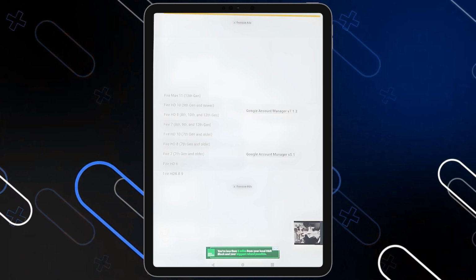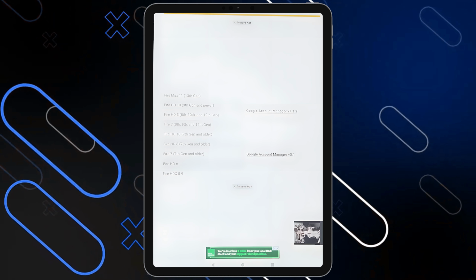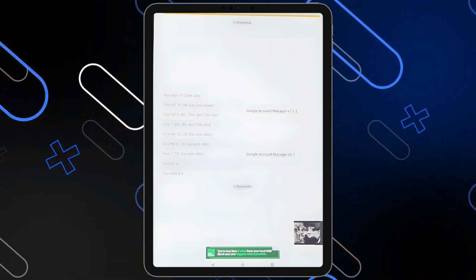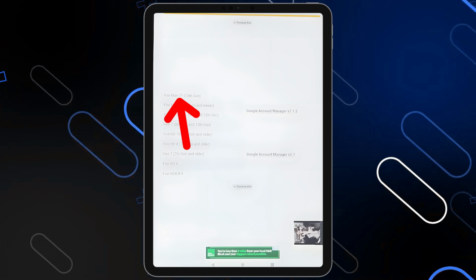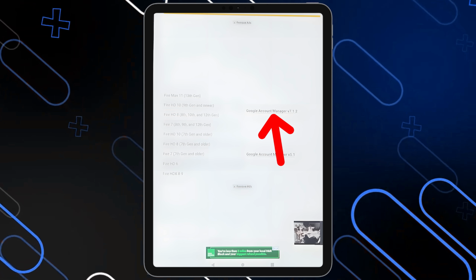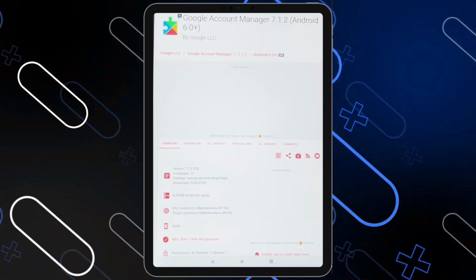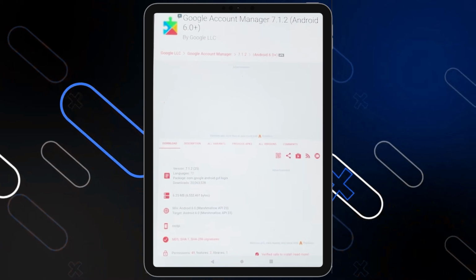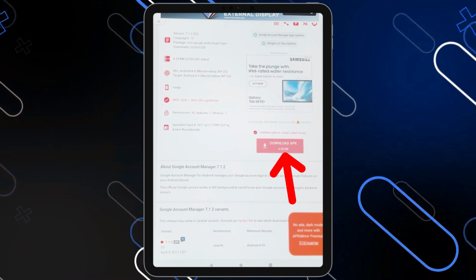Now you'll have to choose the version of your Amazon Fire tablet. To do that, here I will go for the first option, the 13th gen and the Google Account Manager. I will click on this option right here. Then you want to scroll down till you find here download APK file, download it.